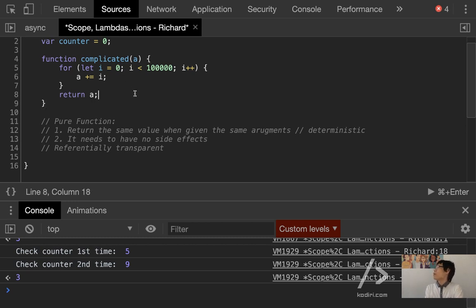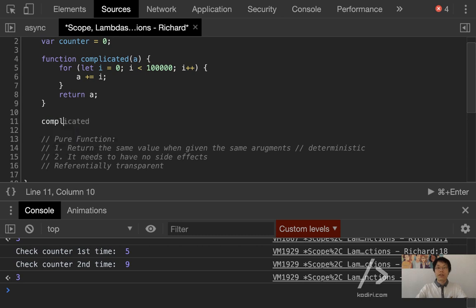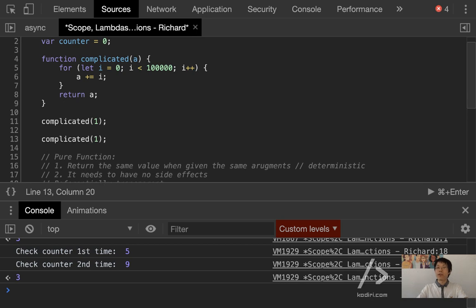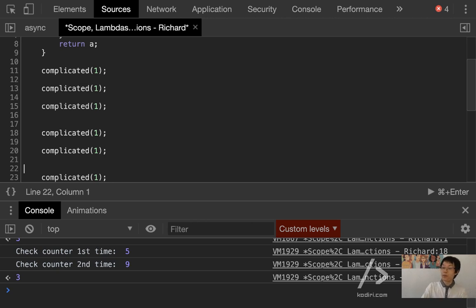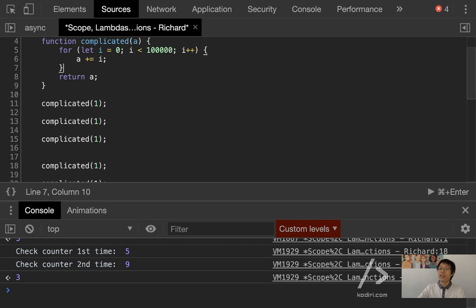With that in mind, rather than doing all this complicated stuff, say I call complicated on 1, and then I call complicated on 1 again later in my program, and I do that several times throughout my program. I don't want to do this super long complicated thing several times, because I know it's always going to give me the same value. What pure functions let us do is something called memoization. So the term is memoization.